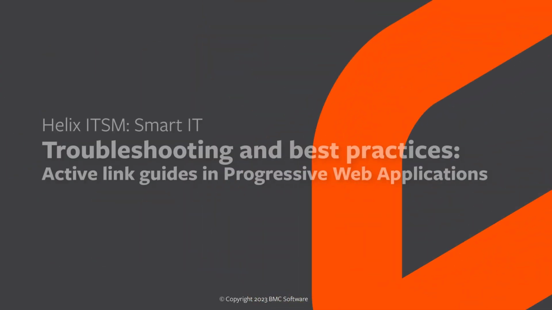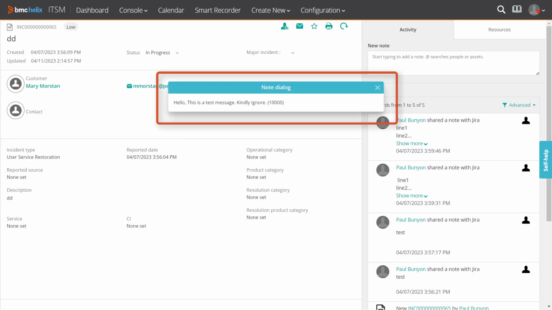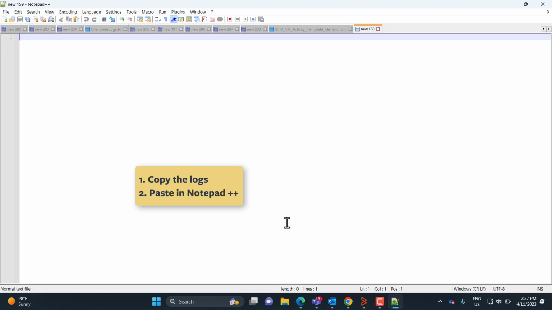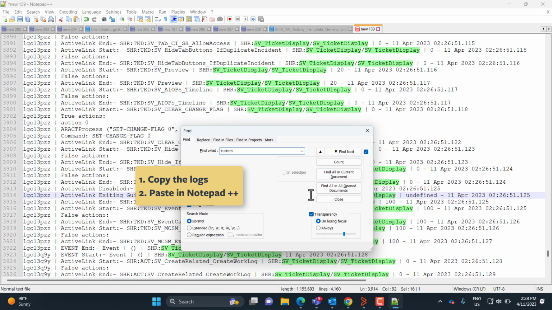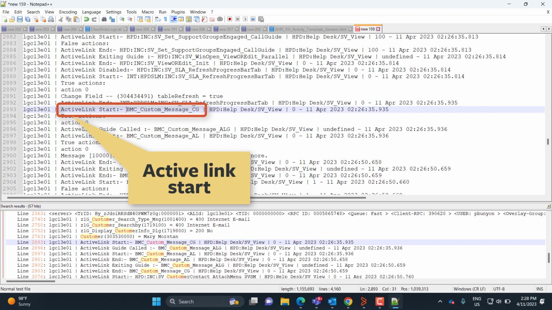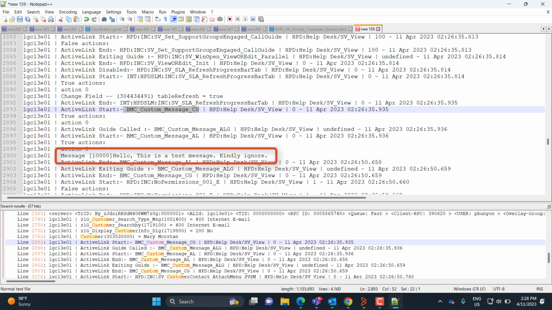In this video, we learn how to troubleshoot active link guides, and then share a best practice when working with custom workflows in progressive web applications. Consider the example of an active link that displays a custom message when we open the application. If you view the active link logs, you can see the start of the active link. You can also view the contents of the custom message that was displayed.